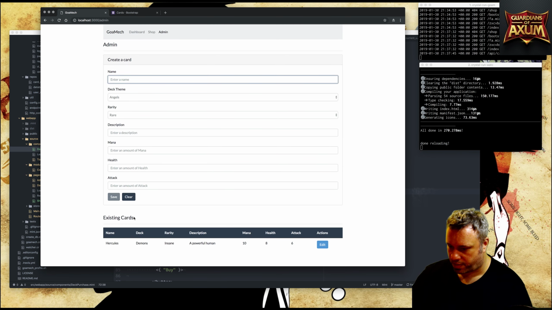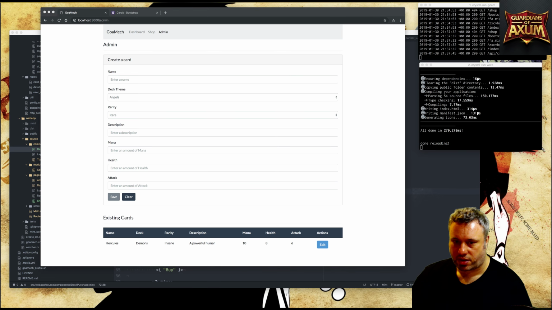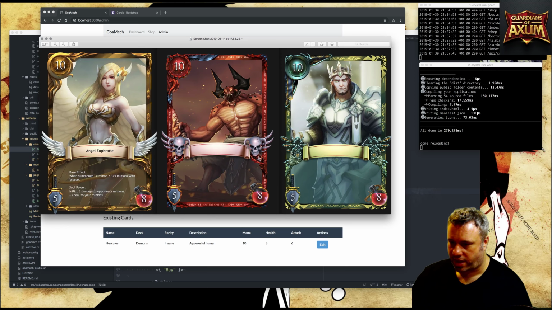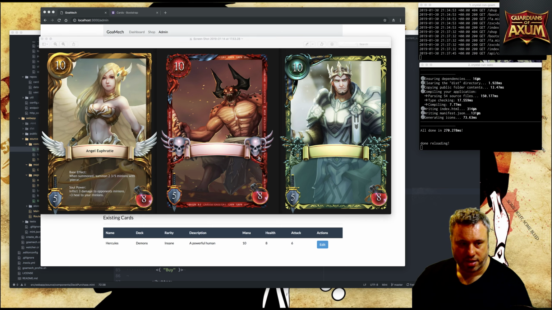So in admin, at the moment, we've only got one existing card that we've added. So we're going to have to add or generate a number of different cards here that we can purchase. And we need at least 100 from each deck. So I think I'll auto-generate a huge stack of cards here for each of these different themes. And just to remember the themes here, we'll have the angels, the demons, and the paladins, and also the undead.